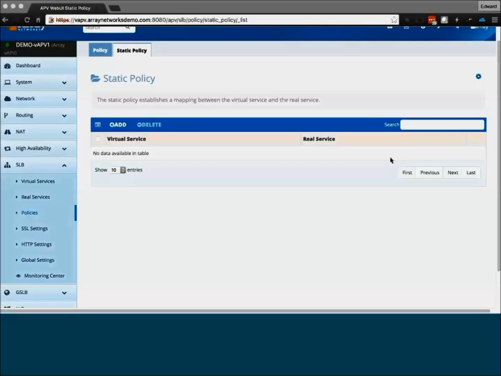We also can do caching and compression. We also support WebSocket. And we talked about RESTful API and XML RPC. So there are a lot of the new features of our product here.